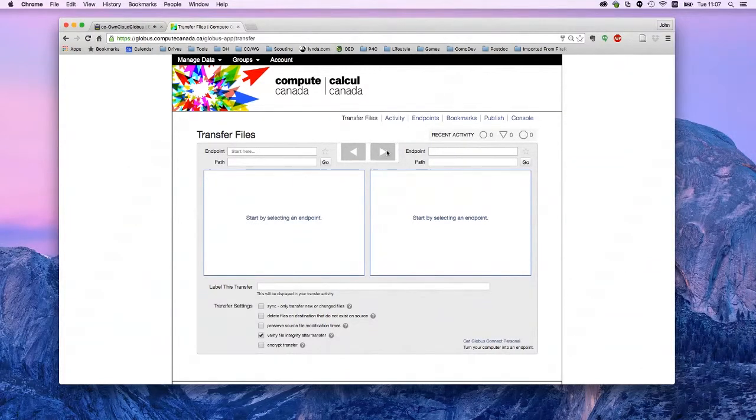So, basic setup here: we're going to put content on the left side or the right side, and then we're going to select it, and then using these arrow buttons in the middle of the screen, we're either going to push from left to right or from right to left.